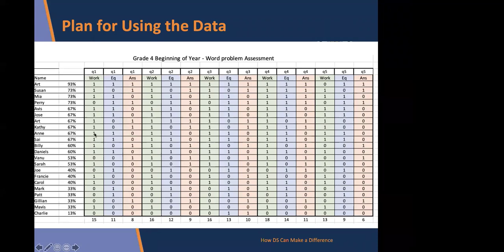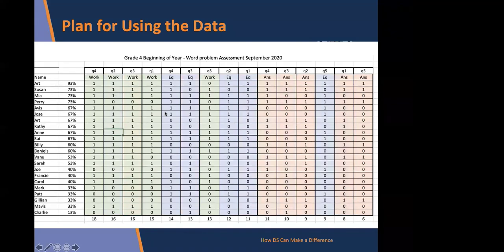But one more step is to sort them by the number of points correct on each question. So right now, this is question 1, show your work. Question 1, equation. Question 1, answer, etc. But now I'm going to sort it. So it's in the order of this question, most students got correct, to this one, most students were incorrect. So 18 students got this correct, and only, I can't see the whole way over, 6 got this correct.